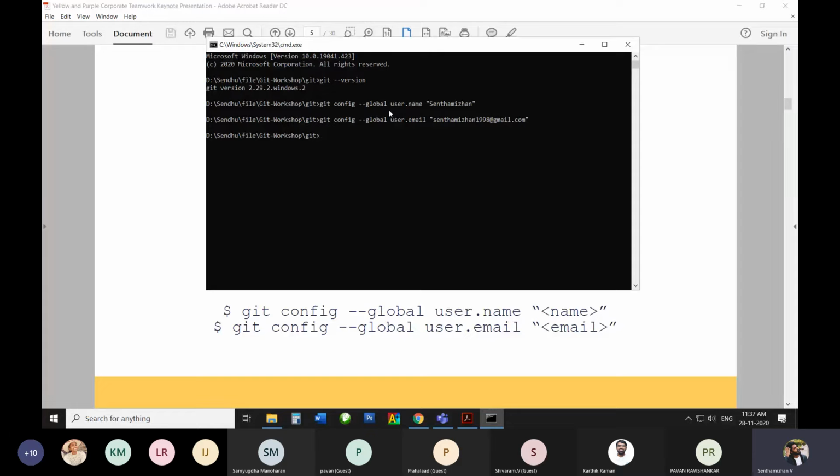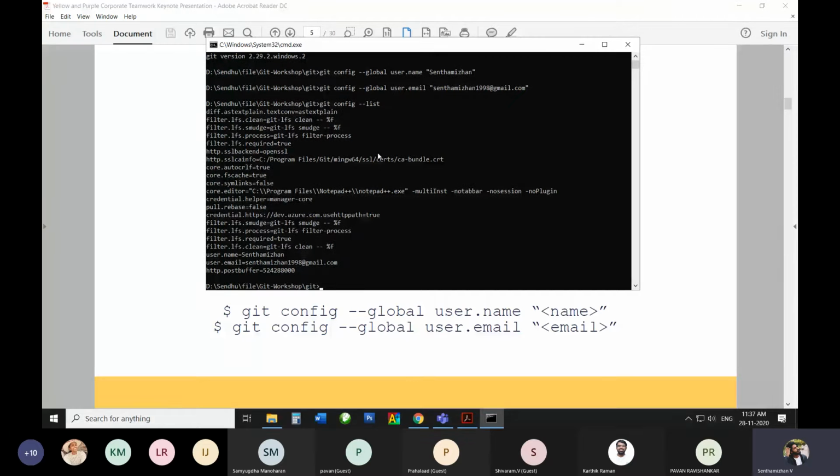Once you have done this, you can view these settings in Git with git config --list. If you do this, we have a list of configurations. There are a lot of advanced configurations, but we did user.name and user.email, right? So both will be here. If you have given your name and email, you will get this.